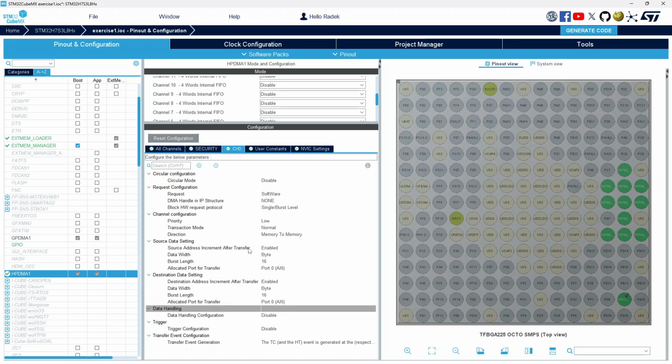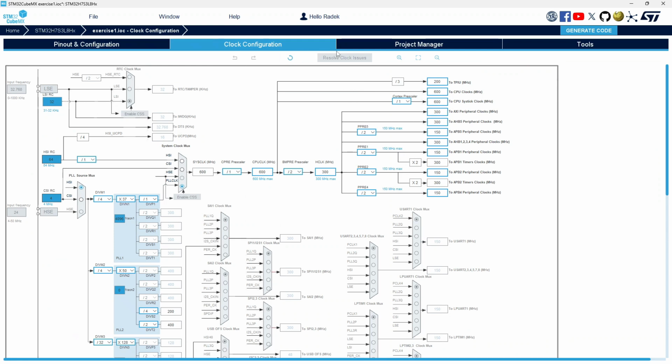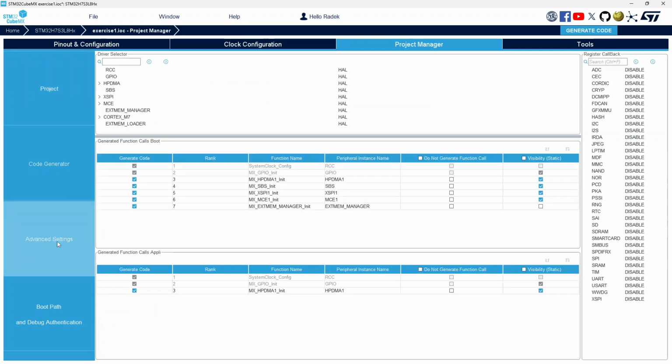So here enable the increments and set the burst to 16. If you do not select a burst of 16, it will not work. This is all for this configuration. For the clocks, there is nothing to change in the project manager. I want to do one change in the advanced settings. We don't need to use the DMA, so I can select to not generate the function call. So the init will be there, but it will not be called. So effectively in the bootloader, it will not be compiled, which is perfect for us because we save space.